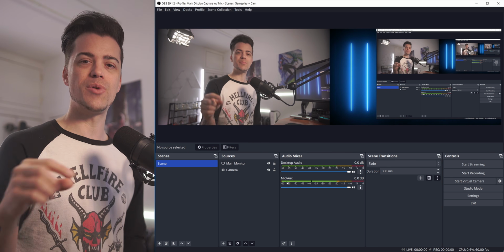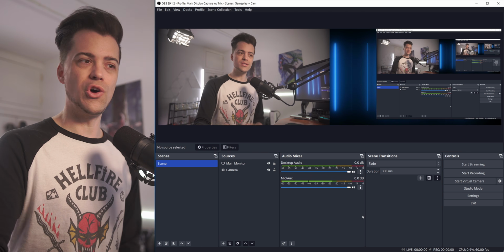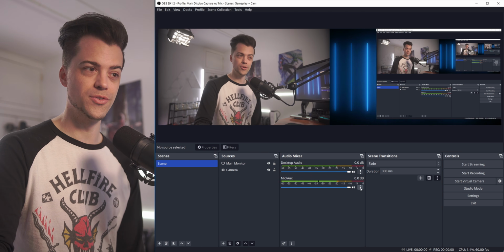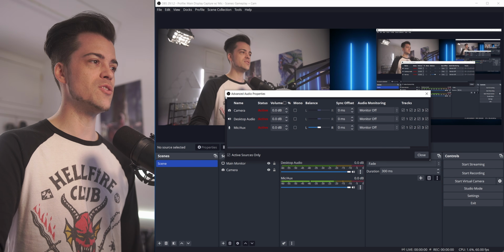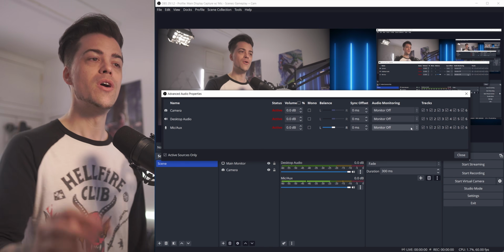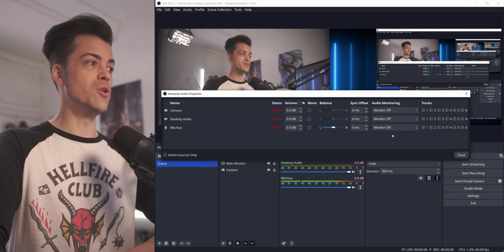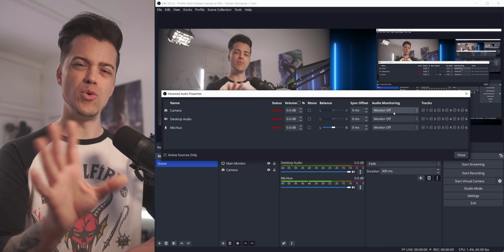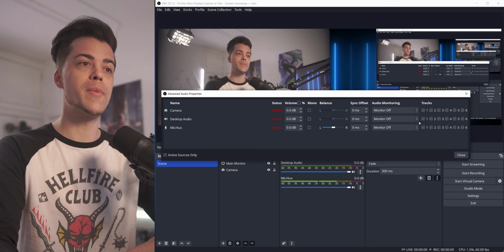Now here's the cool part. You can actually separate these audios inside of your editing software. So to do this, all you gotta do is come over here to these three little dots, and you're gonna go ahead and click on that, come down to advanced audio properties. And this is a whole new tab that maybe some of you guys don't jump into very often. Now, what's kind of cool about this is you can choose what track is being recorded where. So in this case, I do have my camera, but we disabled that a little while ago, so we're not gonna worry about it.